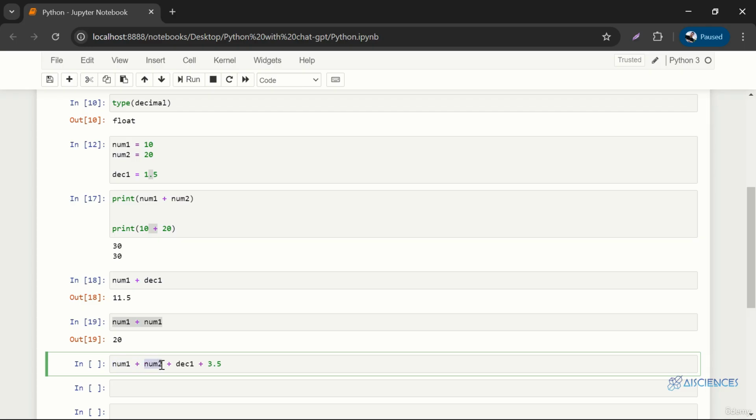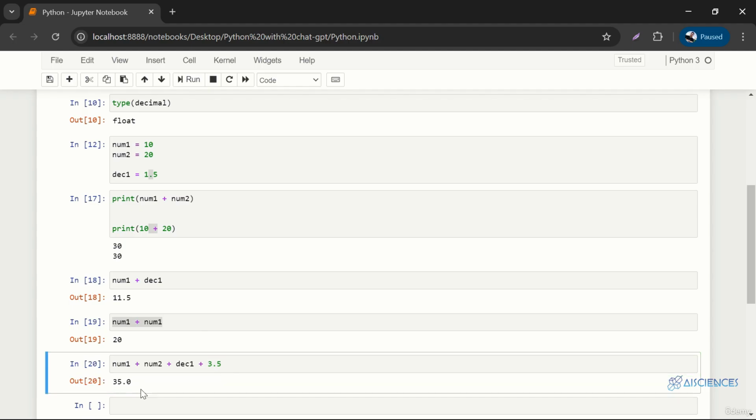Num2 gets evaluated, 20 will be replaced over here. Decimal 1 gets evaluated, 1.5 gets replaced over here. And then 3.5 will be used as it is because it is not a variable, right? So it does not need any exchange or memory operation. So if we run it, we can have a complete result, which is 35.0.